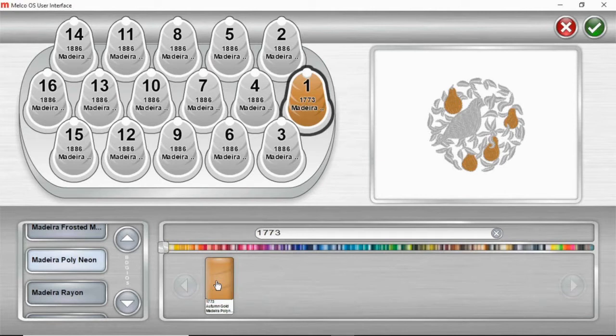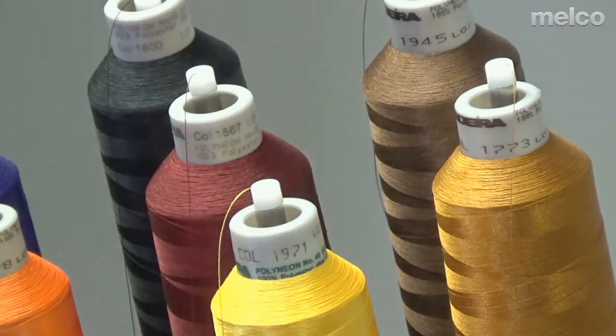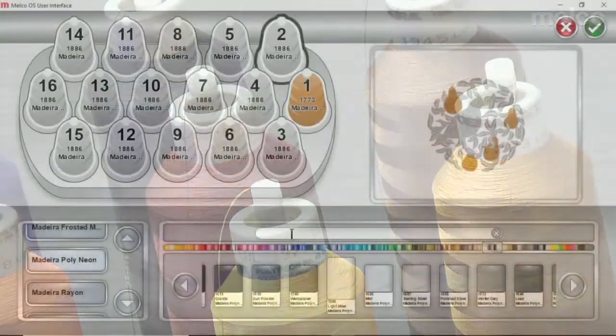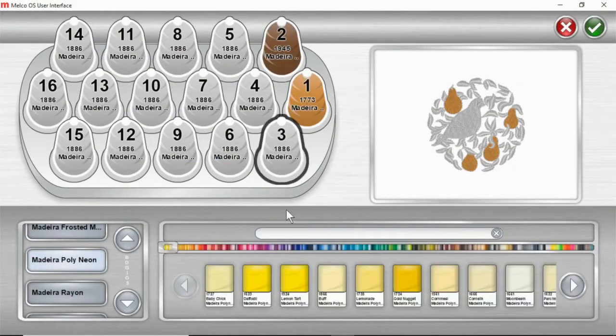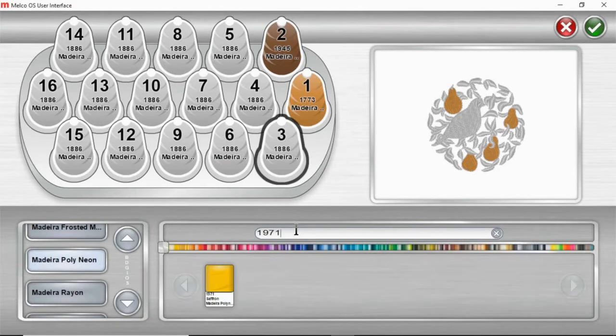And I'm currently using that cone of thread, so as soon as I changed it in the software, it changed my pairs because that's the cone that I was using for that. So then I can go ahead and go through, I can click on 2, and I can continue on. So if I look at needle 2 on my machine, it is 1945, so I can go back into my software, I can type 1945, select it, and I can continue on, selecting the cone of thread and then changing the color for it.